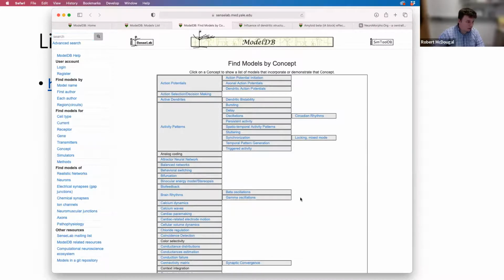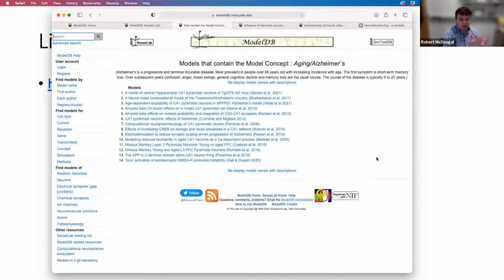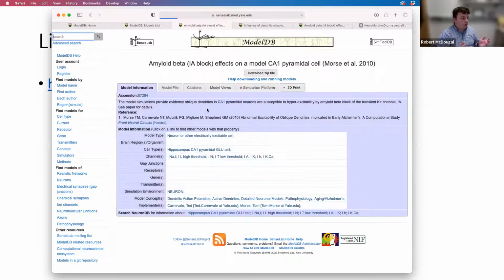So let's say just down at the bottom, let's say that I'm looking for a disease thing. I'm looking for Alzheimer's. And so I can find, for example, that there are 14 different Alzheimer's models that are available in ModelDB. I can click on one of them. Here we are. So this is what an individual model entry looks like in ModelDB.